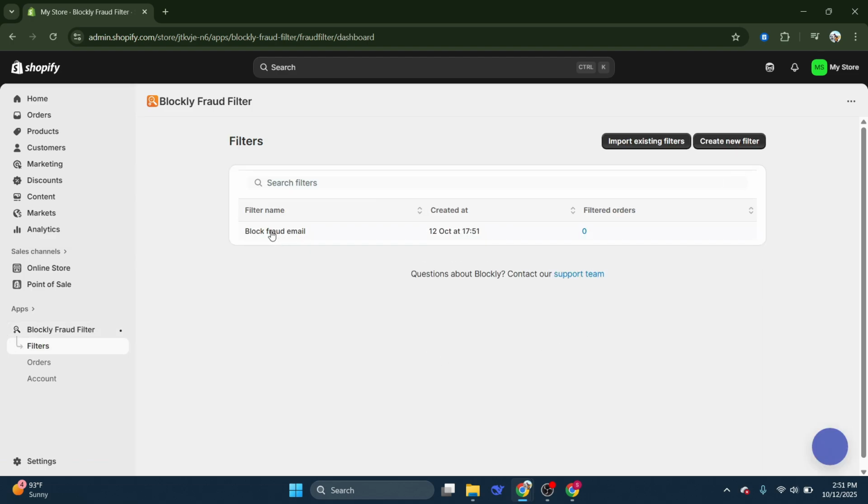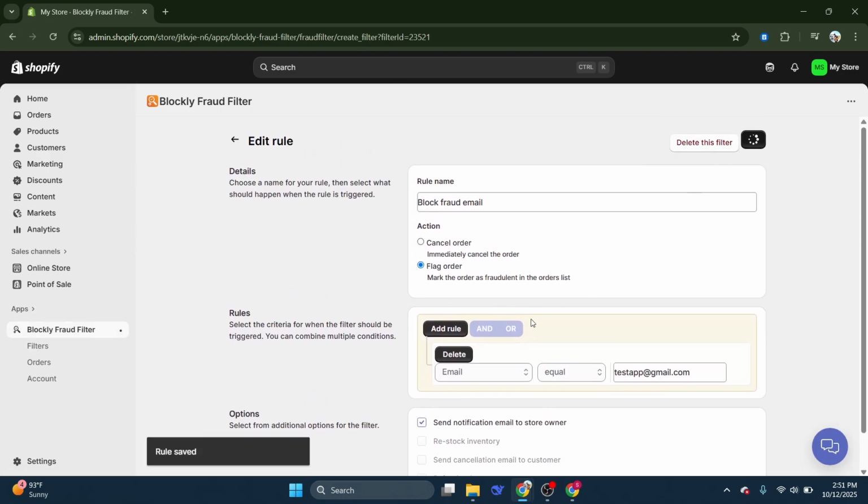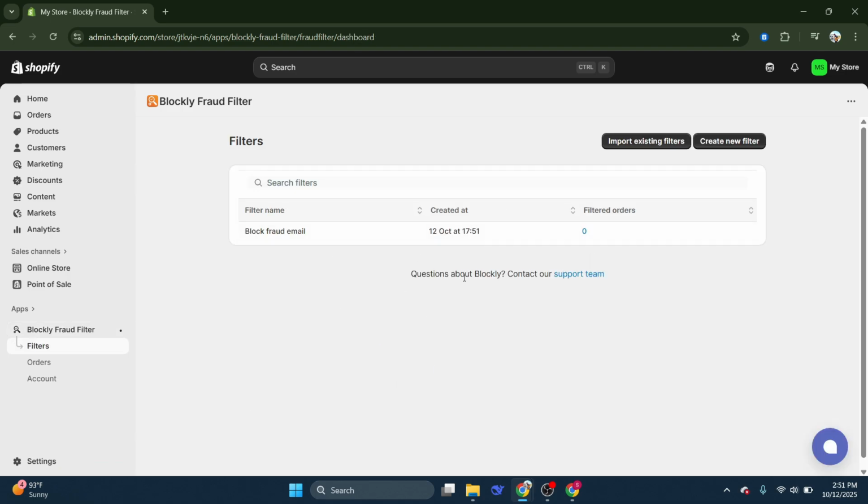Keep in mind that you can create multiple filters depending on your needs. By following these steps, you'll give your Shopify store an extra layer of protection against fraudulent activities, helping you maintain accurate sales data, save time, and avoid unnecessary stress. And that's it. So that is how you can block fake orders on Shopify.